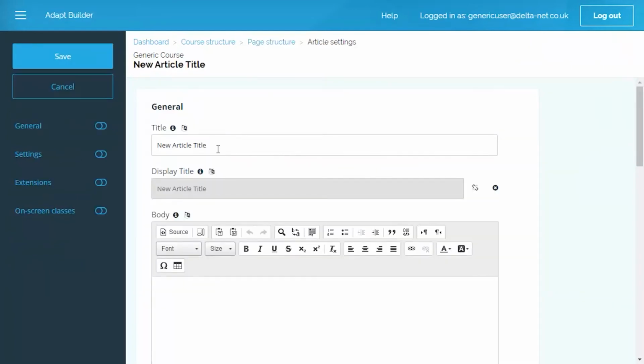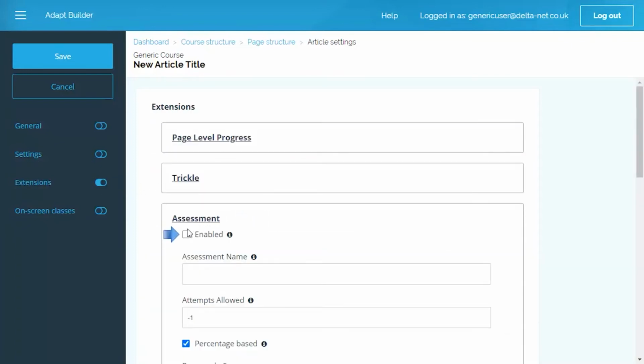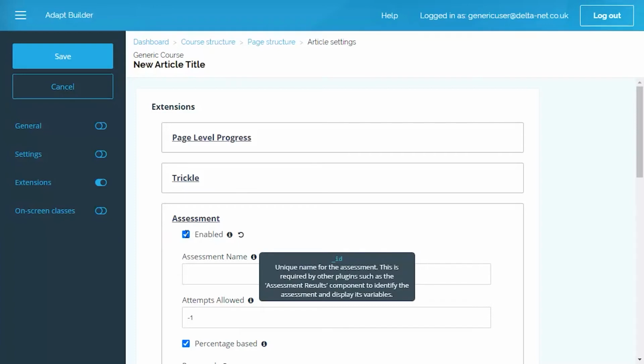Give your article a name. We're going to call this Assessment. Changing the title will also change the display title. Select Extensions on the left and select Assessment. Enable that by selecting the checkbox. Give the assessment a name.